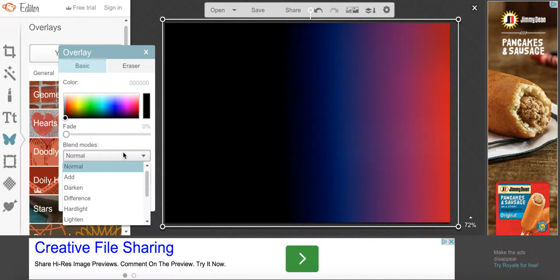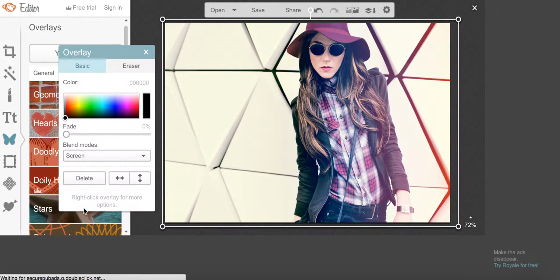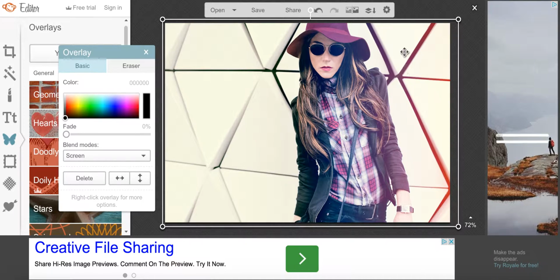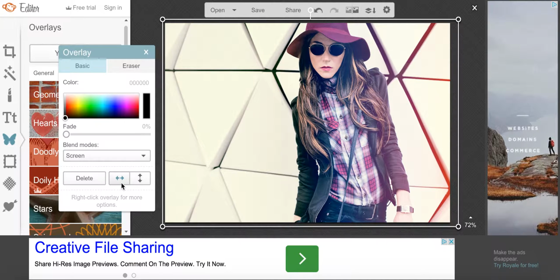So we're going to go to blend modes and pick one that will bring our picture back. You can do a couple of different ones, but I like to use Screen. And see, you can kind of see the reds pulling over here. If you want to flip it horizontally, you can click on this one and it'll put the leak over here. So you can do that.